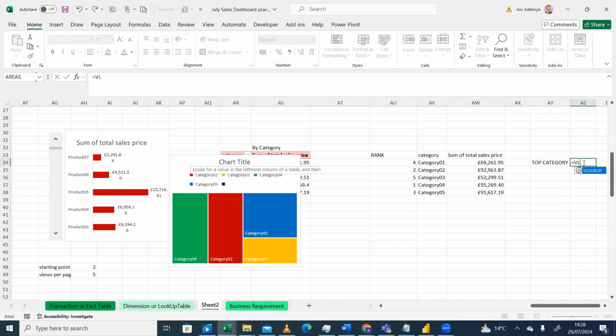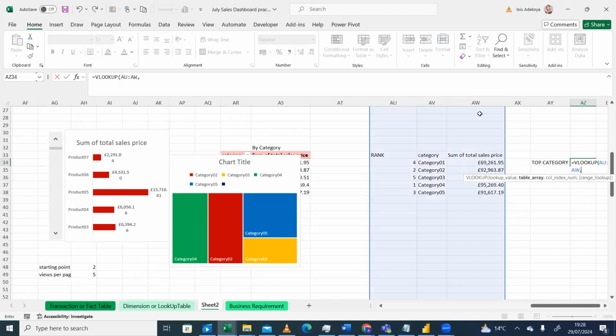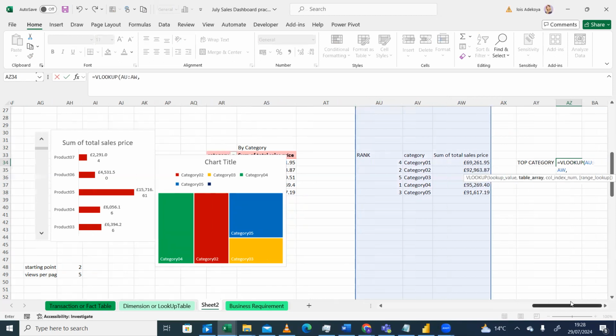Okay, equals to VLOOKUP. We are looking up the whole table, then what are we looking for? We're looking for the first, that's one, the highest ranked. I want the category, the second column. We need the category name. Then the true value, that's 0.